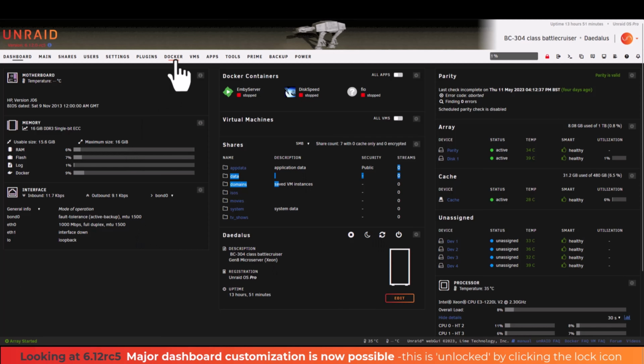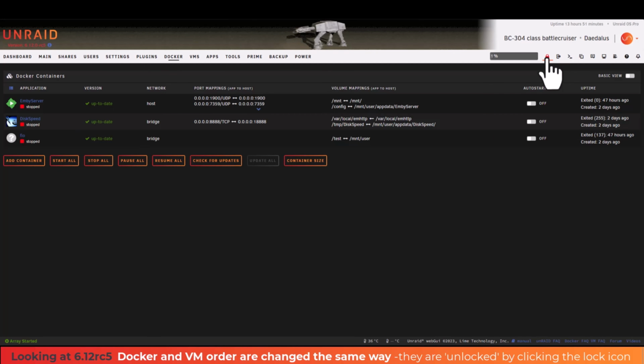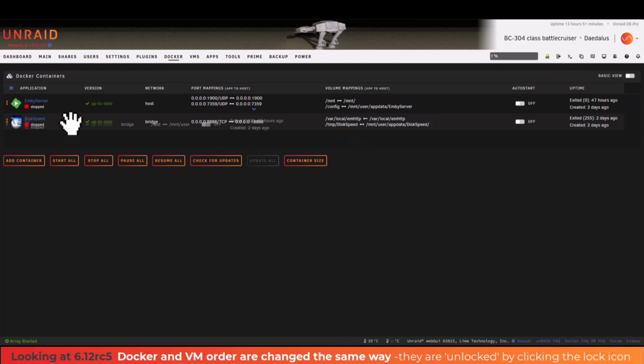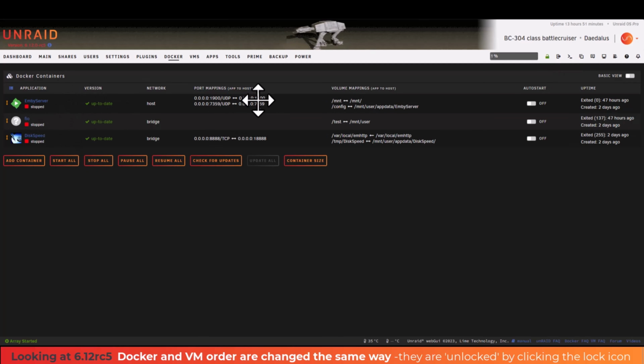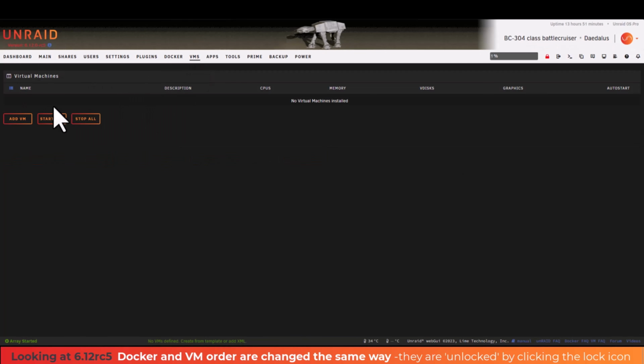Now if I go to the Docker page, the padlock's here as well. If I unlock this, then I can move the containers around into the order that I want them. And that's also the same on the VMs tab, but I don't have any VMs actually installed on this server, but the process would be the same, unlocking it and moving them into the order that we want.